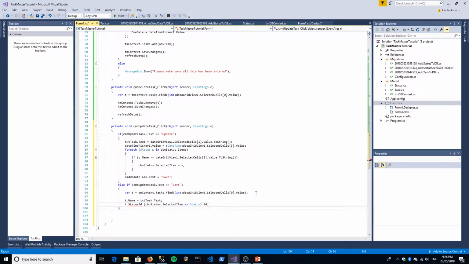Okay, so we're going to our combo box and we are getting the selected item and we're retrieving the ID of that selected item. Something not quite right there. ID. There we go. All right.